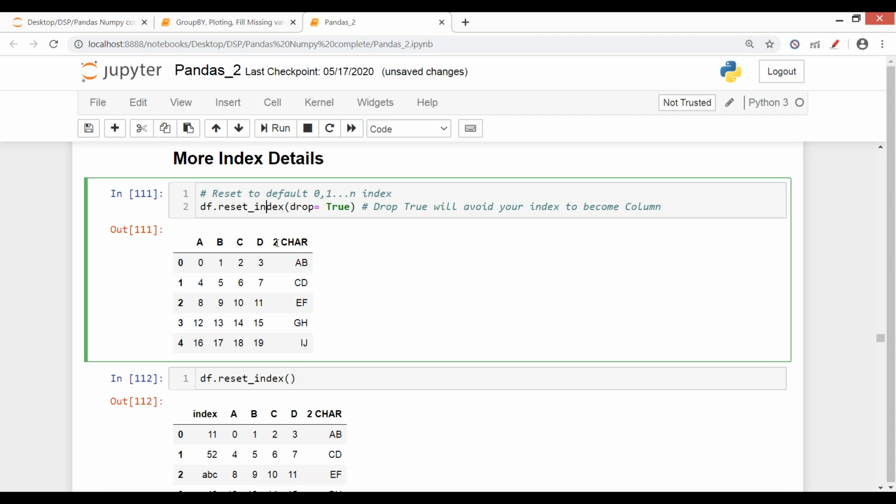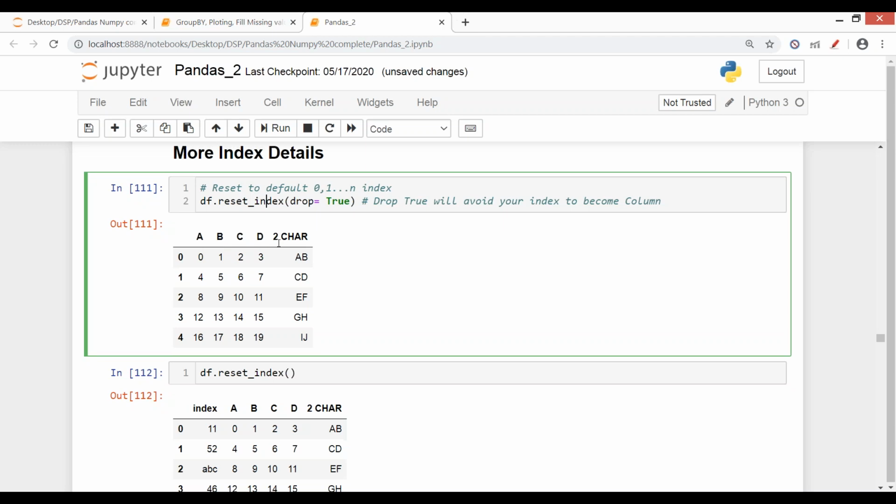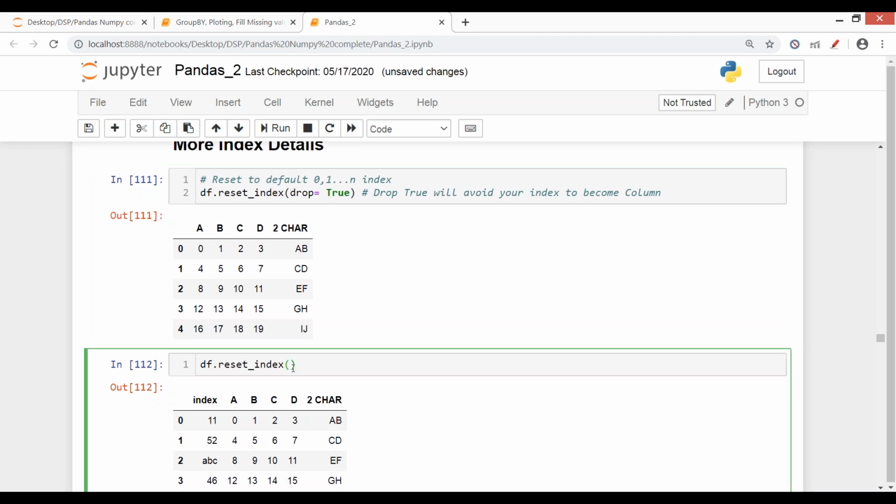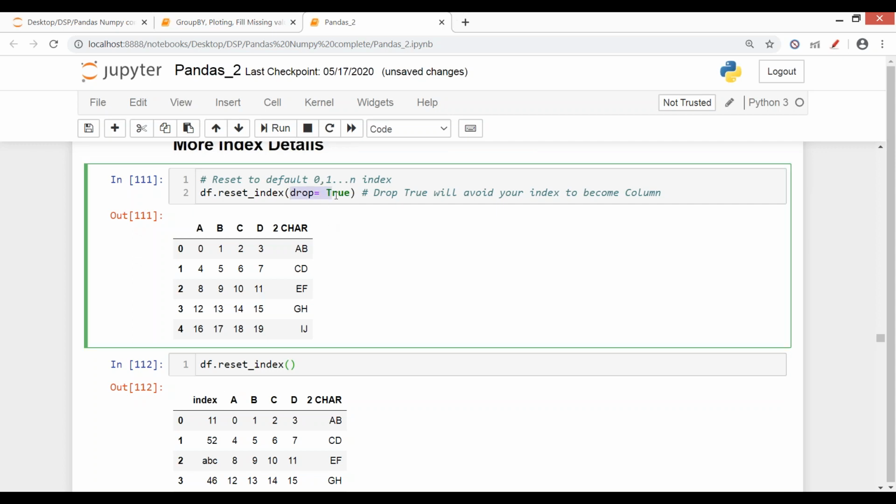I just have the original data columns A to 2char, which we just created. And if I do not specify drop equals true, you see our original index is now a column of our data frame. So in order to avoid the index becoming a column in your data frame, you have to specify drop equals true. So by this command, your index will not become your column. Okay Rajat? Rajat, is it clear or still confusion?